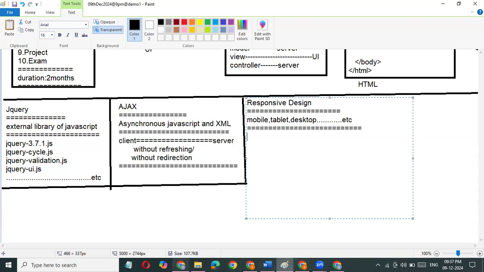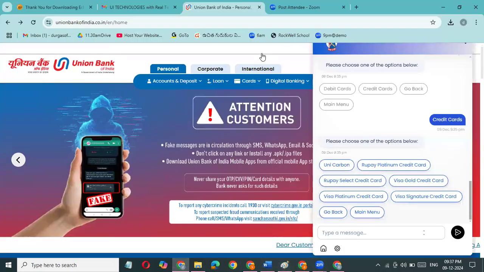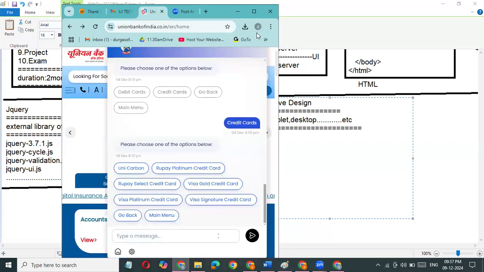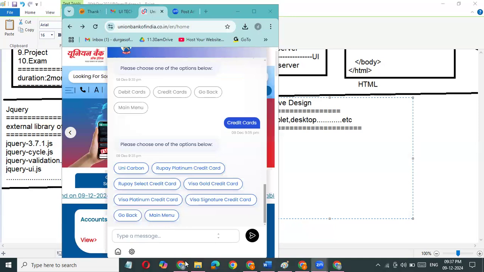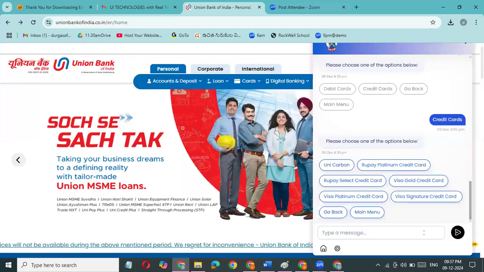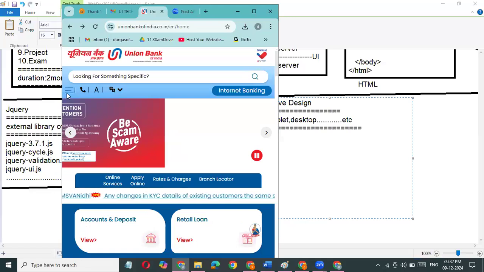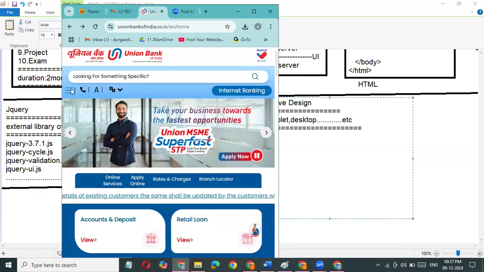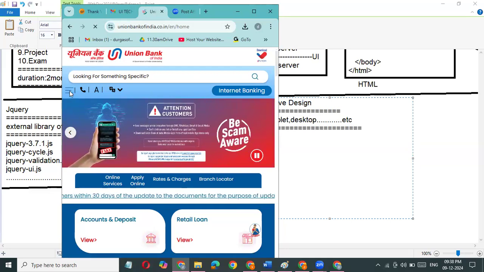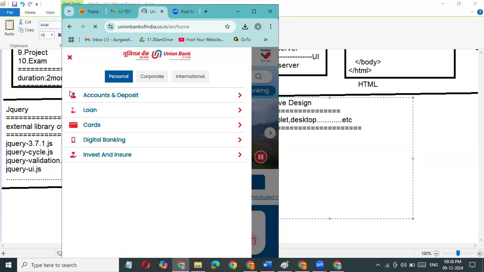You can see this in the responsive design. Now I'll change my screen size. I want to close this chat window. Now I'm changing my screen size, full screen. I'll close this chat window. I want to change the screen size. See here, the menu bar is converting into a horizontal menu bar. Generally, a vertical menu bar will be converted into a horizontal menu bar, like this.